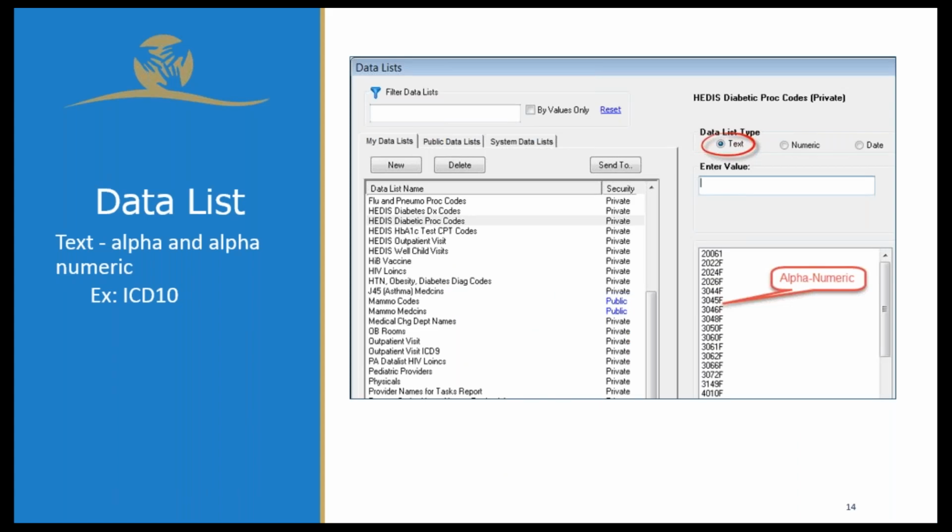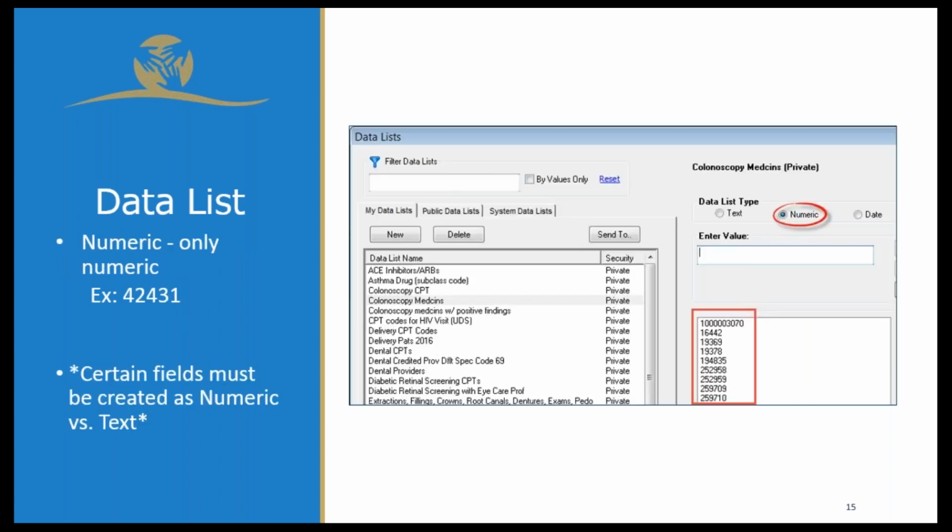A lot of people get tripped up on text versus numeric. So text is alpha and alphanumeric. So for instance, in an ICD-10 code, you have your alpha and you have your numeric code. So that is always going to go in as text. Your numeric only is going to be like your procedure codes.